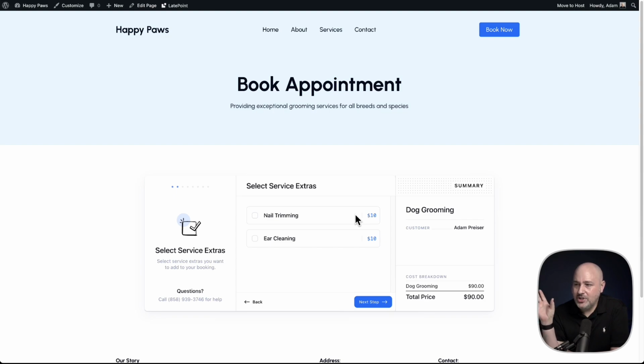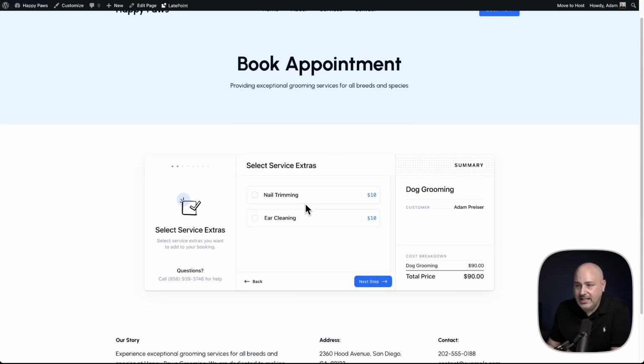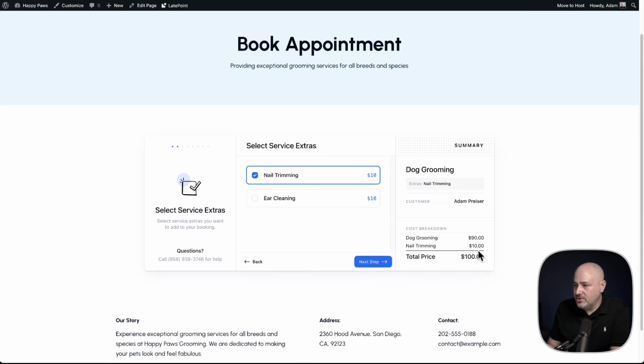Now, when you select a service, it takes you to what I think is one of the best features, which is called Service Extras. And what this enables you to do is have add-on services to a booking. And this is going to enable you to generate more revenue. And you can see for the dog grooming service, I have an extra for nail trimming as well as ear cleaning. And when the booker clicks on it, it's going to add this $10 charge right here. So now the total is $100, and adding these service extras is so easy. Let's create a new one.